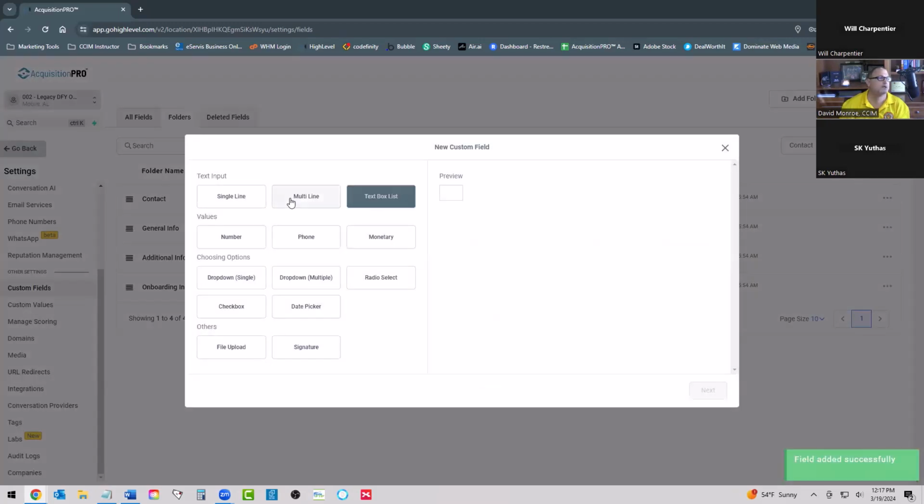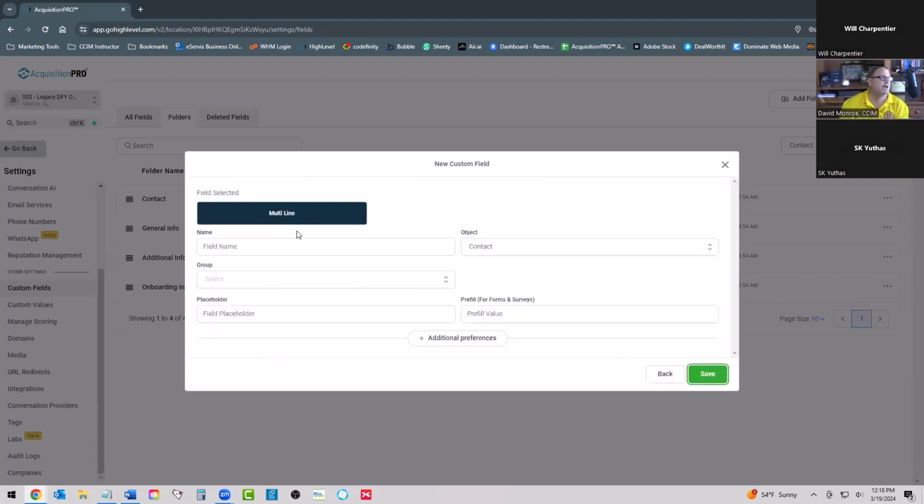I got one more I'm going to do. This one could be a multi-line, so I'll go ahead and put multi-line. That makes it a bigger box that they can fill more information out. Hit next. Now it's, how did you hear about us? Contact.